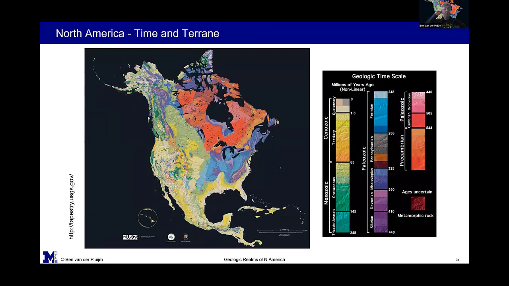So I put this map up every now and then so that it burns in your mind what we're going to talk about. We're going to focus first on this section over here of the country. That's the western side of North America. We can generally call it the Cordilleran system, but there are a lot of features in addition to the Cordilleran. The time scale on the side shows you that these yellowish and greenish colors represent the western side, because that's the Cenozoic and the Mesozoic.